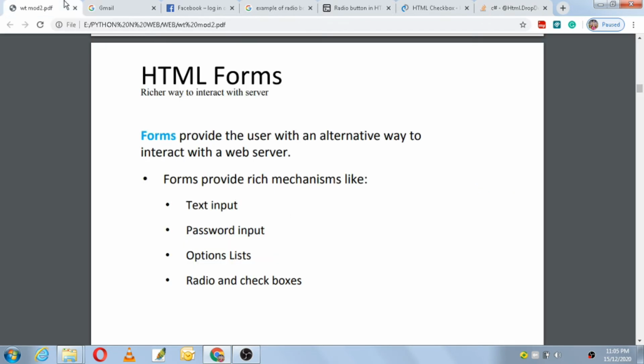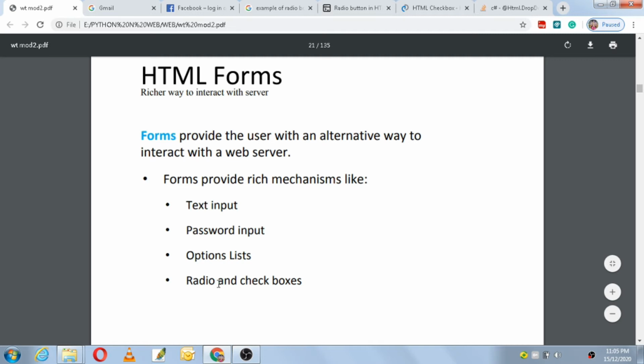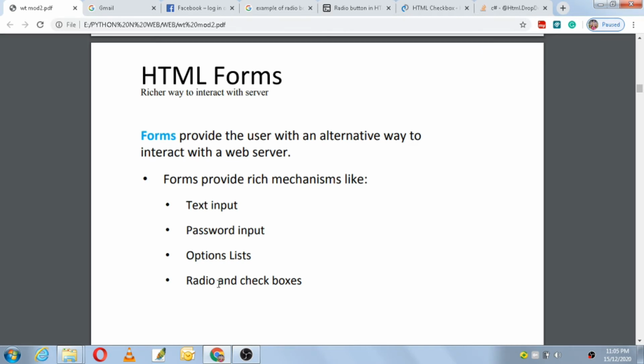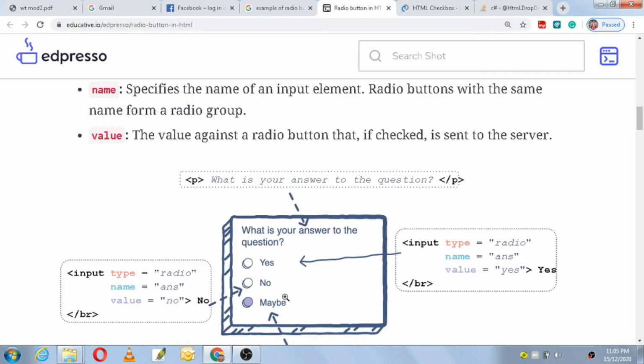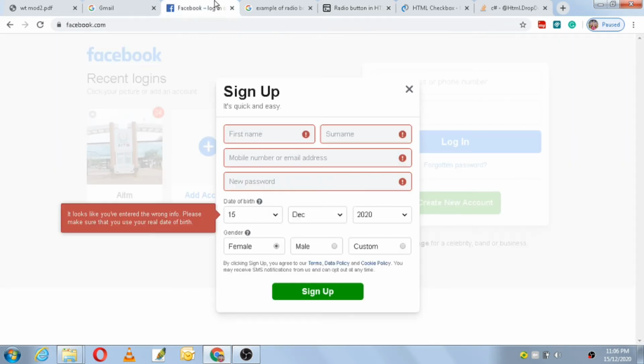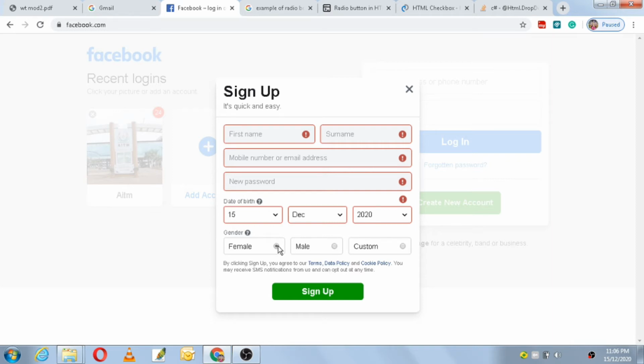Then next, it is asking for radio and check boxes. So form, they are saying it also provides radio and check boxes. So radio buttons I showed you all. Usually a radio button looks like this, where you have to choose yes, no, maybe among this. Otherwise we had seen it in Facebook also. Here we have the radio buttons circular in shape, where you have to choose female, male, yes or no. For all those elements we call it as radio buttons.